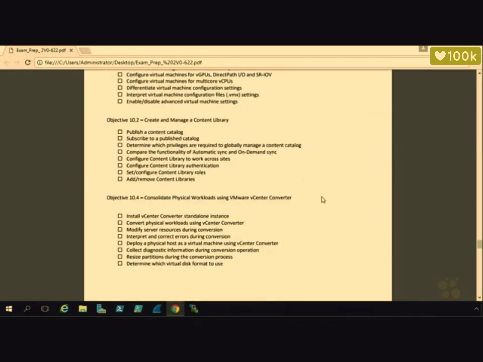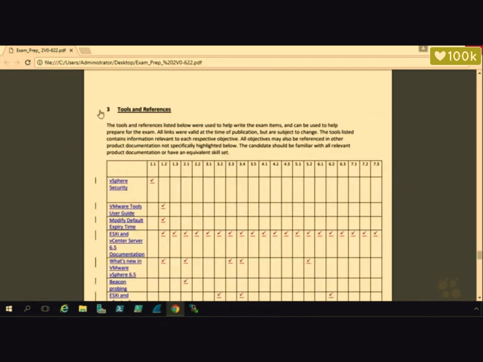So there's currently 10 sections, which is a boatload. So then we have this part called part number 3, which is tools and references, which can be used to help prepare for the certification exam. They're also stating that all the hyperlinks that they're providing are accurate as of the time they publish this document. And that's another great reason that we'd want to pull the latest and greatest version of this exam prep document from the VMware site to make sure we're looking at the latest and greatest information.